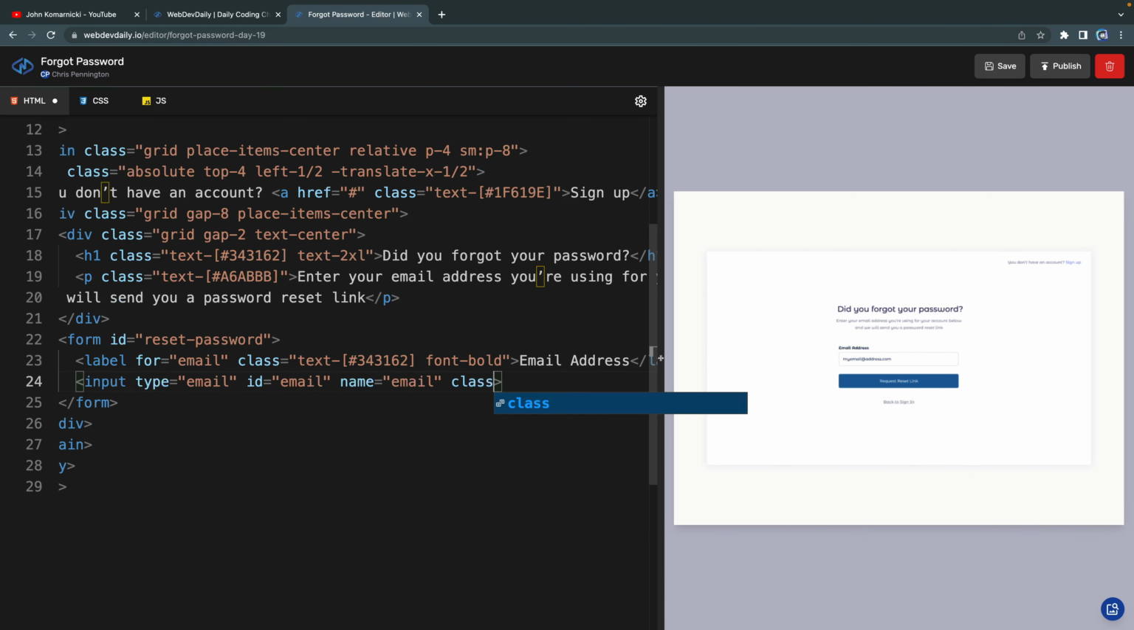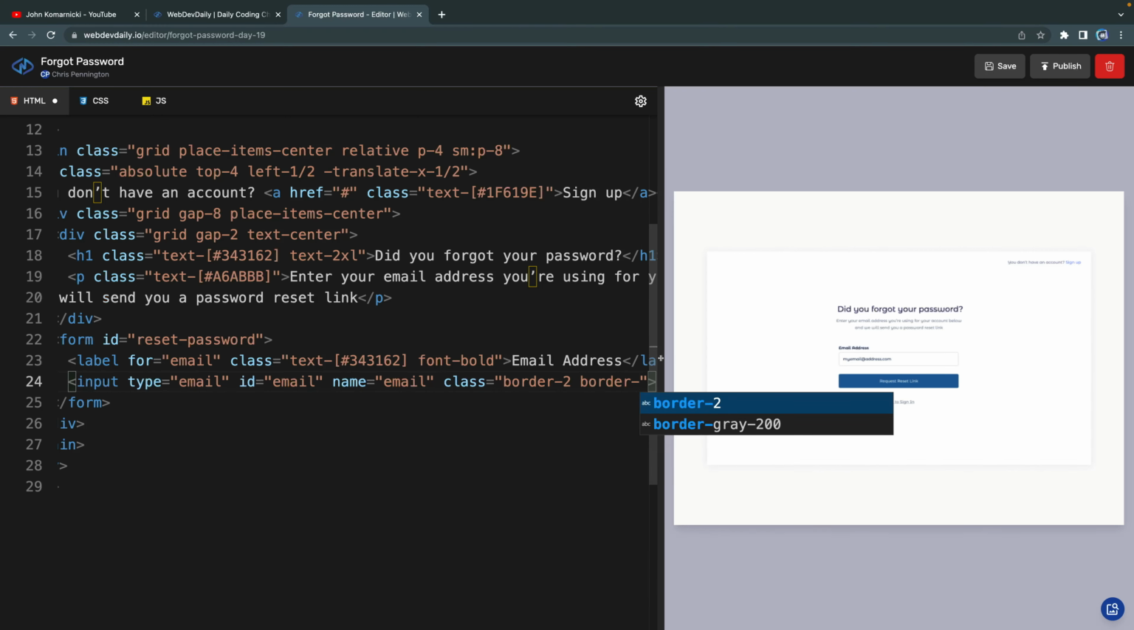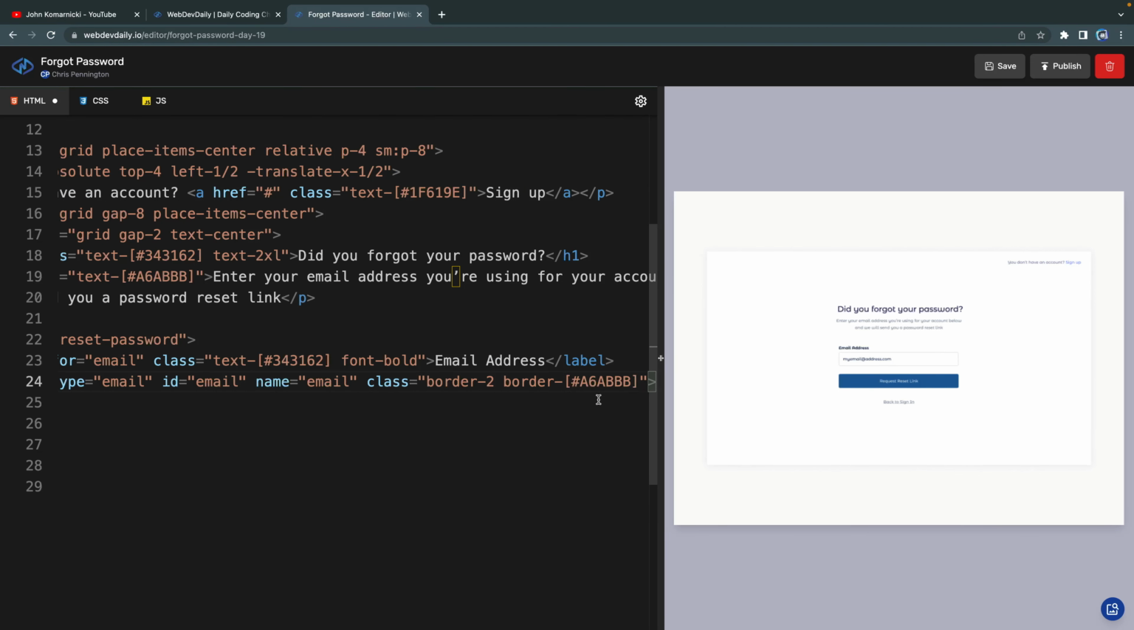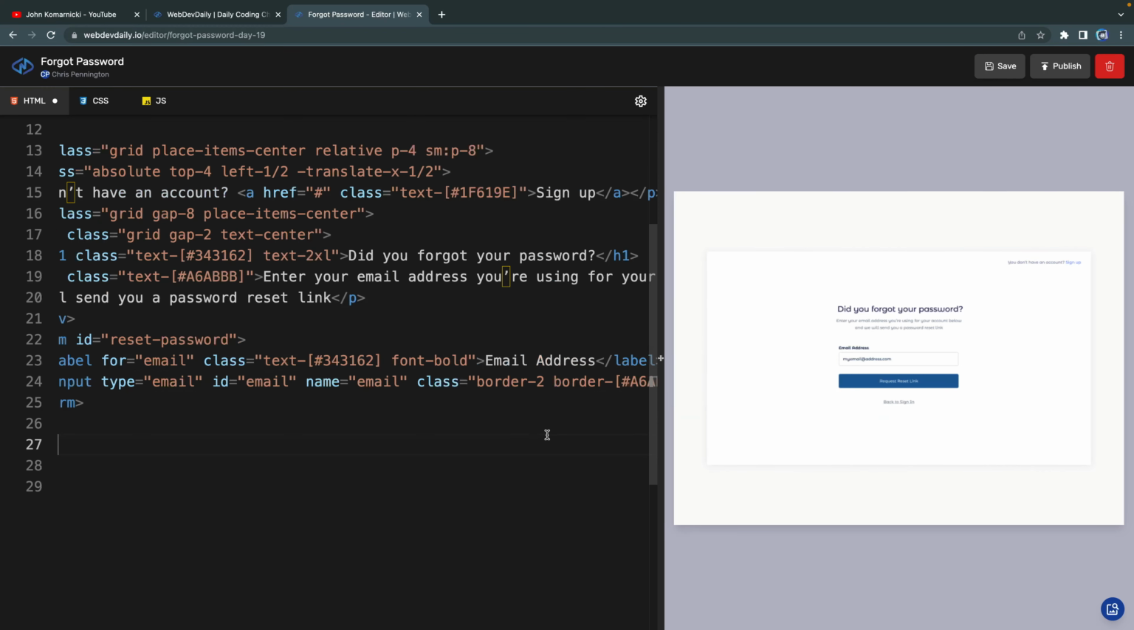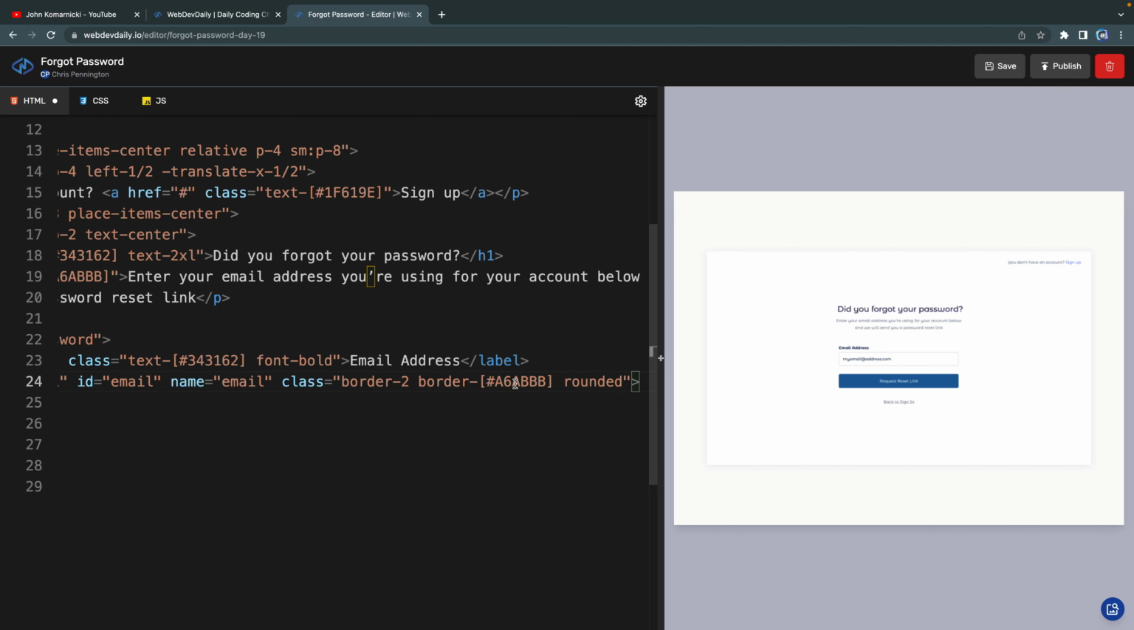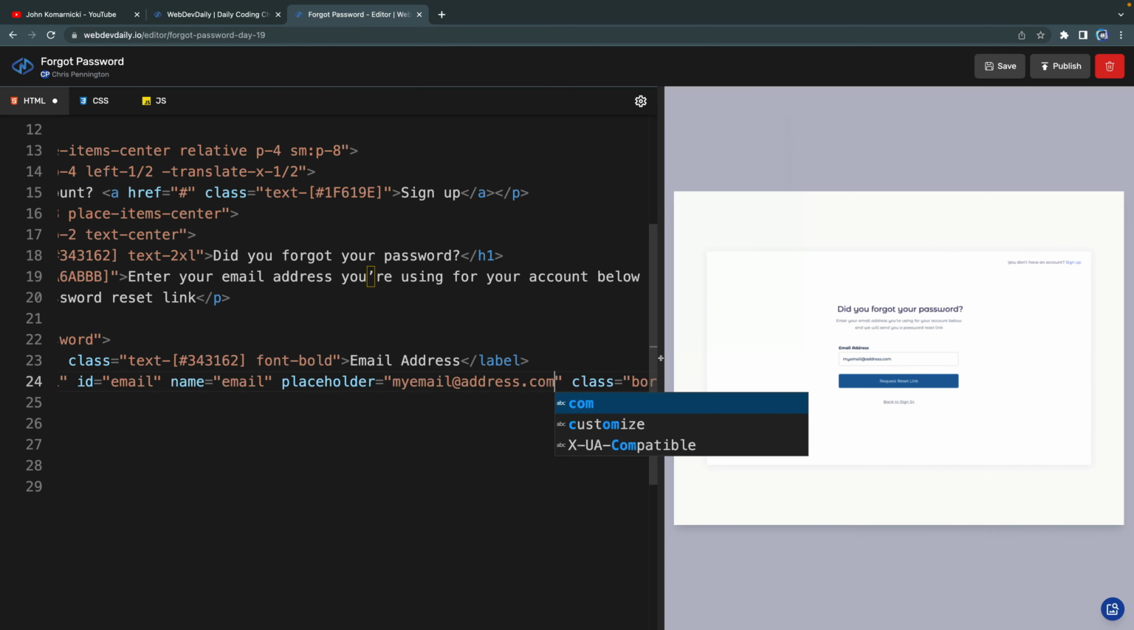Let's see. Now we've got this class, and I'm going to need a border, probably of 2. And then we'll do border. Let's choose this right here. So we'll do the same thing. Use that arbitrary value. It looks like it's slightly rounded, so let's use the rounded class, which will apply slight rounding to it. And then I've also got a placeholder. Let's see, right here. Let's do placeholder. And this should say my email at address.com.